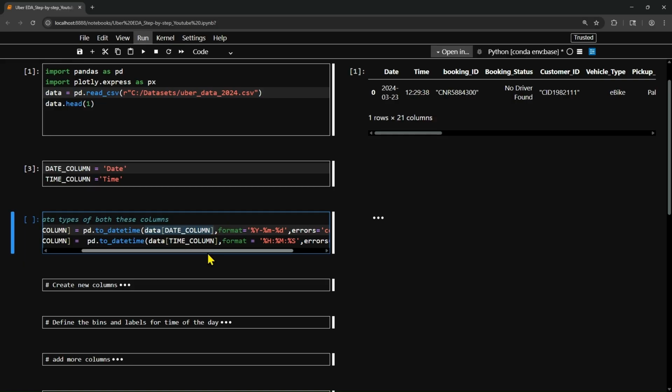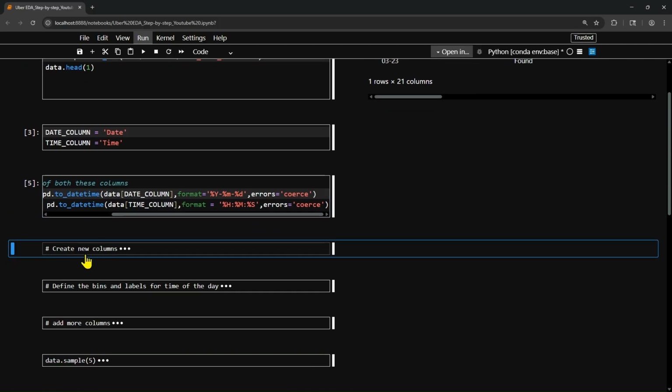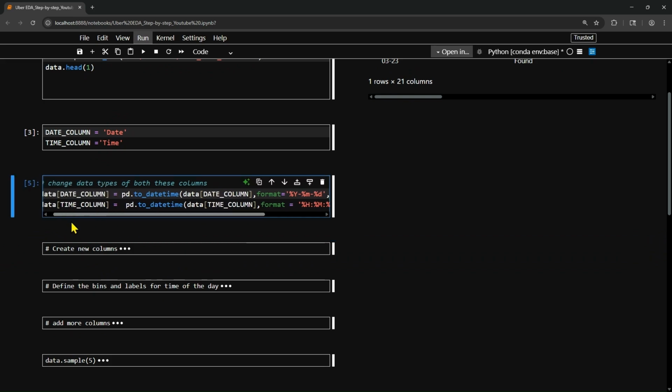As you can see, its format is year, month, day. And errors equal to coerce will be helpful in case you have some kind of error in the original data, when the date is not in the format which you're trying to look for. Like, for example, in this case, year, month, day, right? Some of the column values are not in that format. errors equal to coerce will help you. Similarly, for the time column, I have hour, minute, and second. That's the format I'm looking at. And once I run that cell, my two columns, date and time, will be in datetime format. Pandas expects that, right? That's converted, no errors.